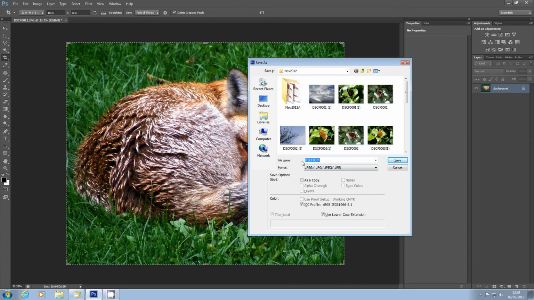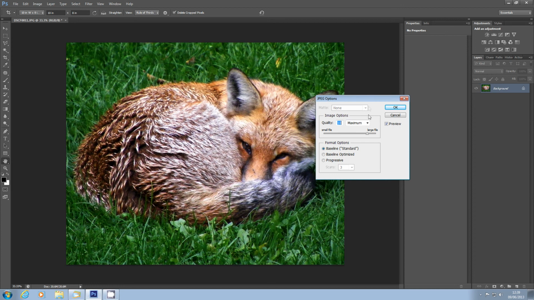So here's the original file name. I'm going to change that. I'm going to keep the last 3 numbers so I know which file I used. Just take out the first bit and change that to Fox. So now we're changing our file name to Fox011. Click Save. This gives you a JPEG options box, which allows you to choose which size of file you want to save the image as.